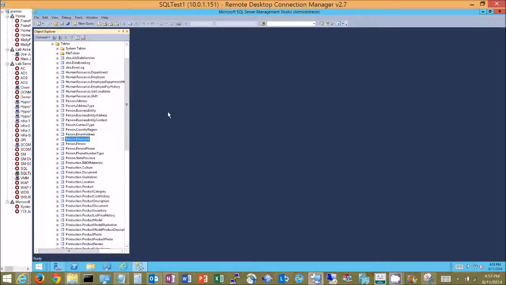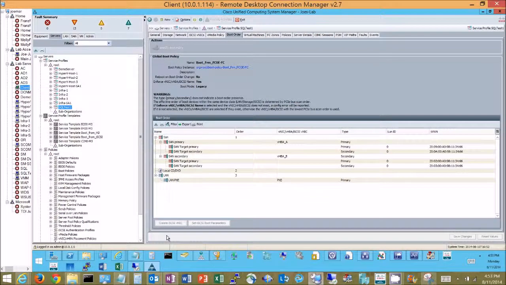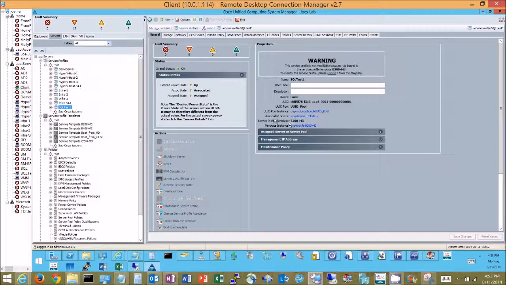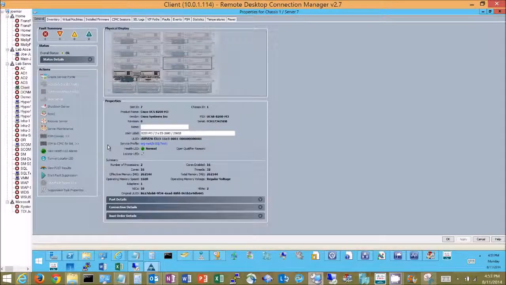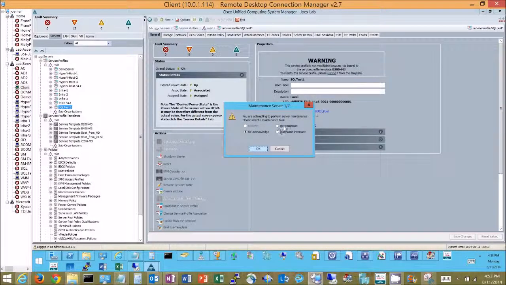So with that information being in the system and functioning, what I'm going to do is go simulate a failure now. So I'm going to go back to my UCS Manager, and we're going to take a look at the fact that this instance is running on Chassis 1 Blade 7. So I'm going to select Chassis 1 Blade 7 right here, and I'm going to go into my server function here, and I'm going to go into server maintenance here, and I'm going to decommission this server.